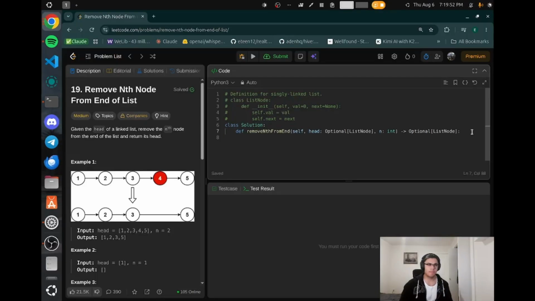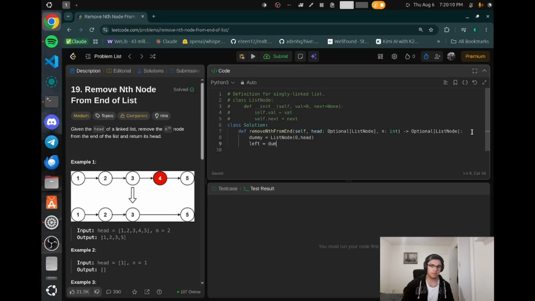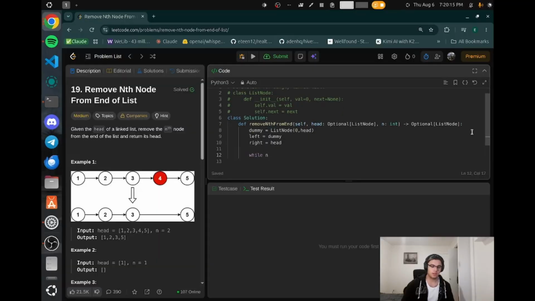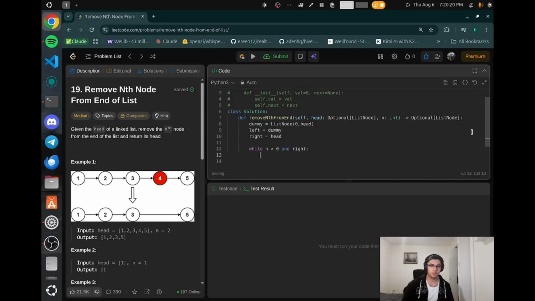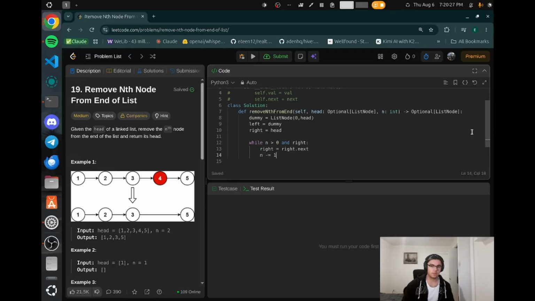Now let's go ahead and code that. So what we're going to do is set the dummy equal to the list node with a value of 0, whatever value you want, pointing at the head as we showed in the example there. And we're going to set the left equal to the dummy, like we said, and the right equal to the head. And while n is greater than 0, and right is not equal to null, and it still exists, then we do right equals right dot next, and n minus equals 1.